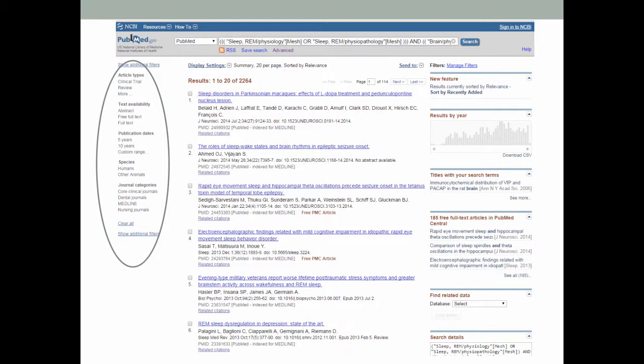I can start limiting using the left column. We talked about reviews. That's a good way to limit. You can also limit to just humans. If you're not interested in studies that use animals, then that's one limit that you can use. Core clinical journals is an excellent way to limit your results because that includes just those medical journals that are most frequently read, and that would be New England Journal of Medicine, JAMA, Lancet, and a few others like that.